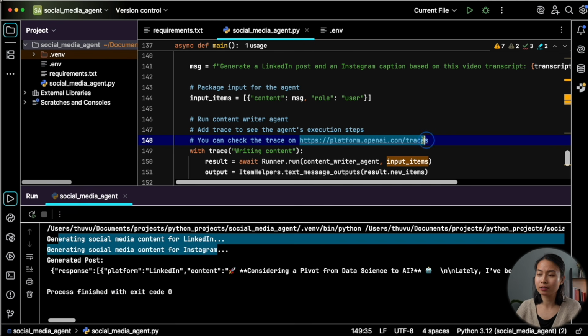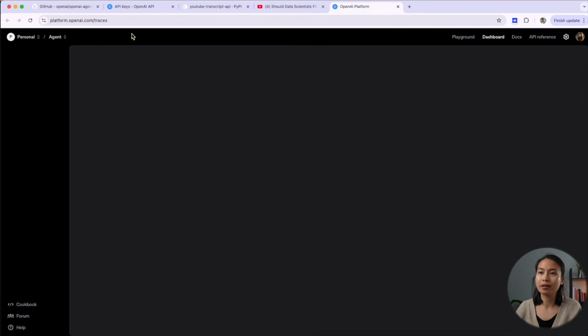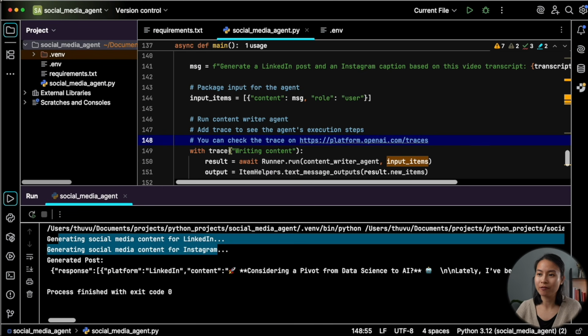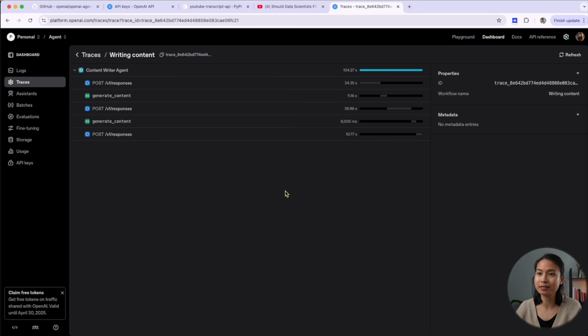And if we go to platform.openai.com/traces, let me open up this website. Then you can see that we have a trace here, which is writing content, which is the name that we gave to our trace. You can name your trace anything you want. This is just to know which one is which. And so if we click on this writing content trace, you can see all the steps that have been executed when we run our agent.